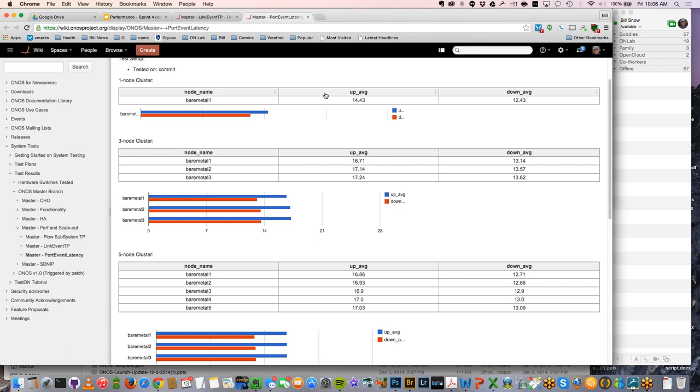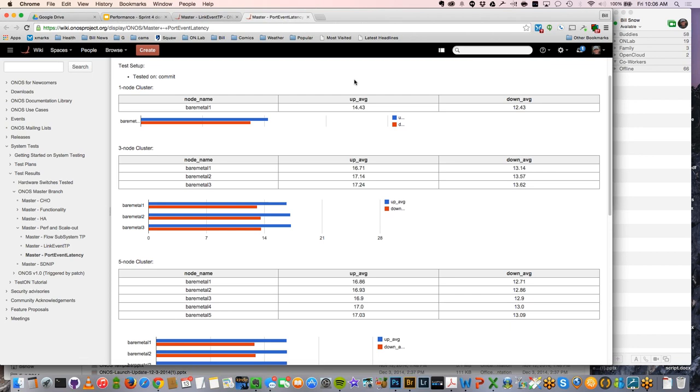And where should I look? The up average is the amount of time in milliseconds it took to discover the port up from the time that the port came up from the switch. And this is running on bare metal? We haven't transitioned fully to bare metal yet because we just got them and we didn't have the time to refactor our code to work with it.